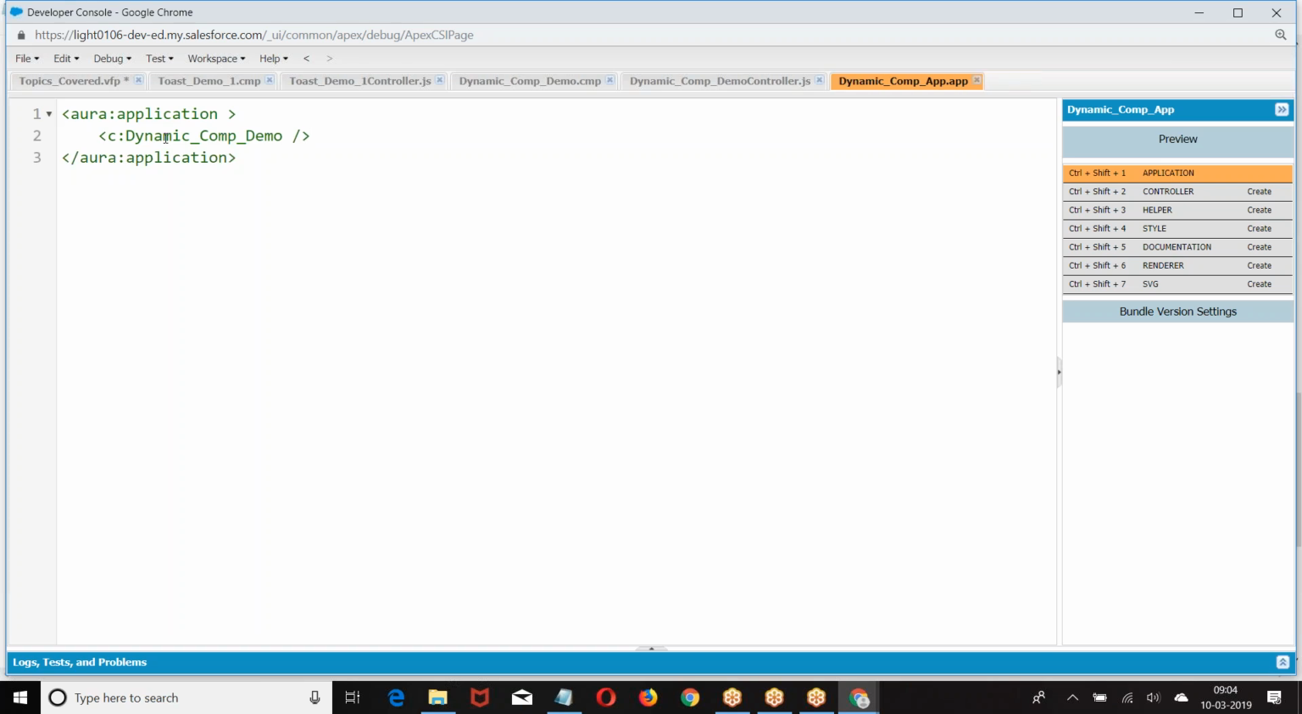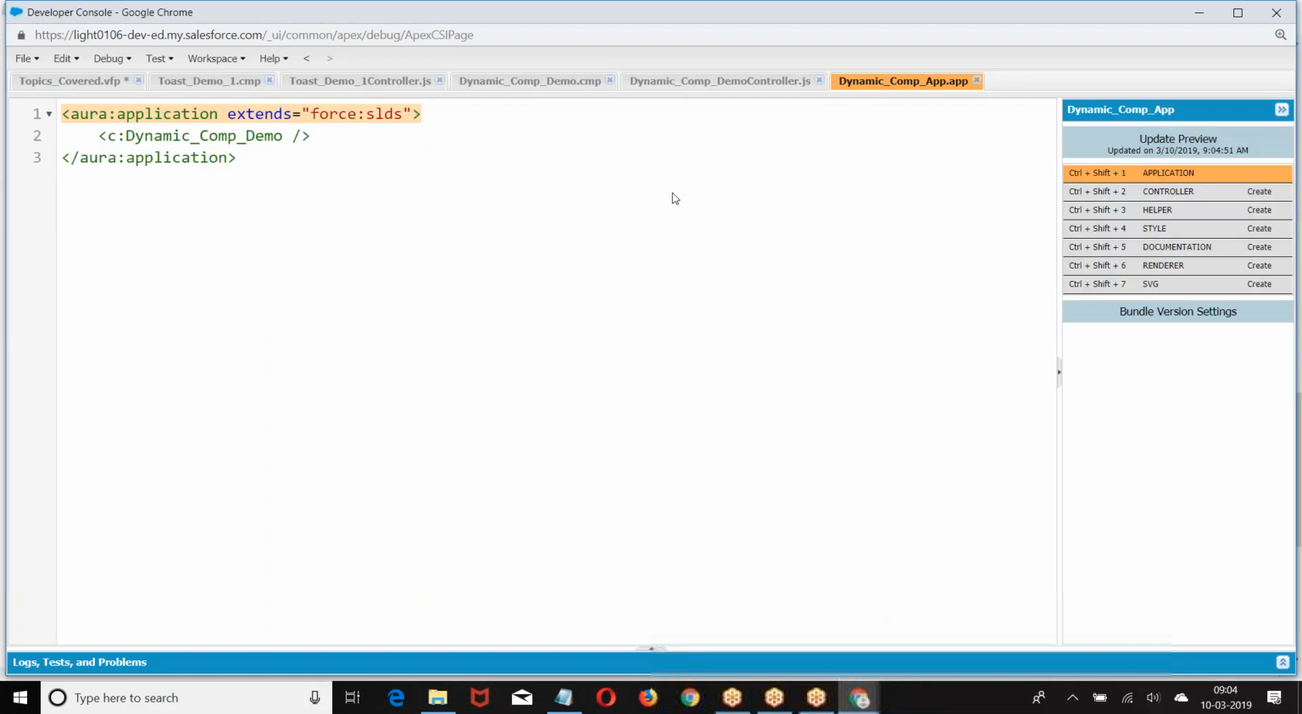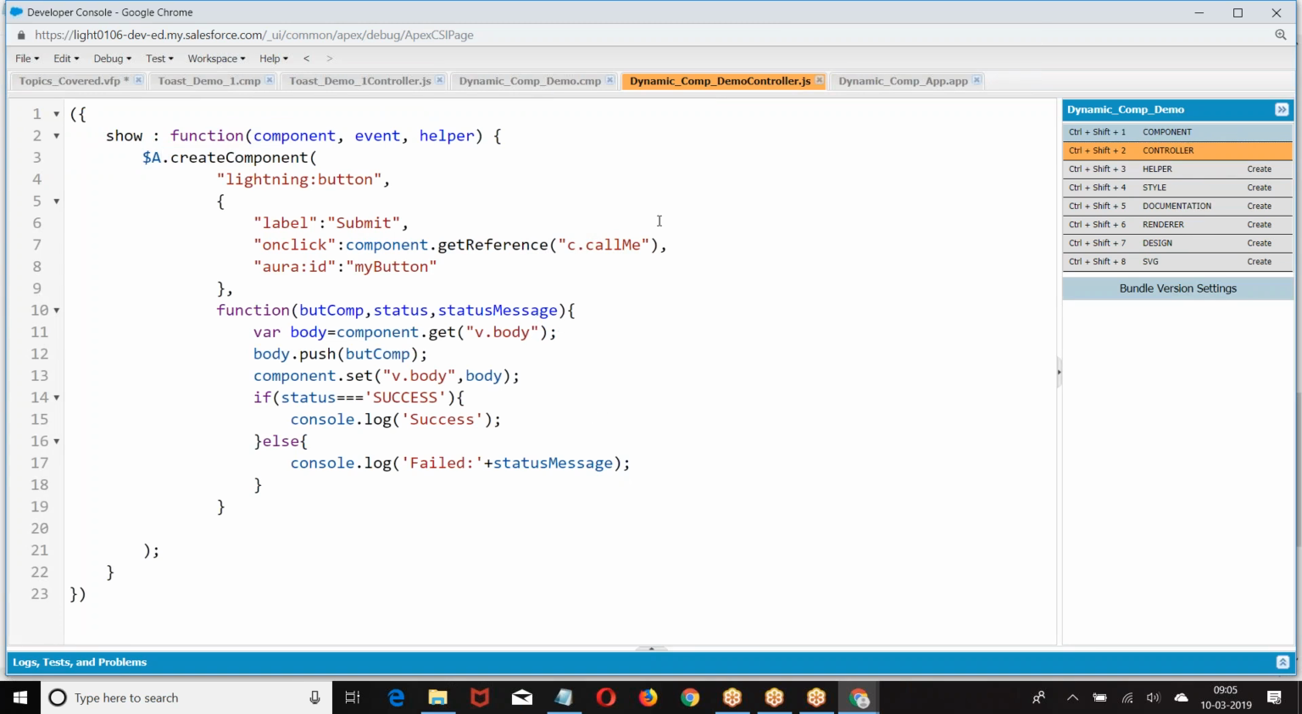This is what I create. Go to the preview. So we go to the submit. So when you click on the submit, we made a function called call.